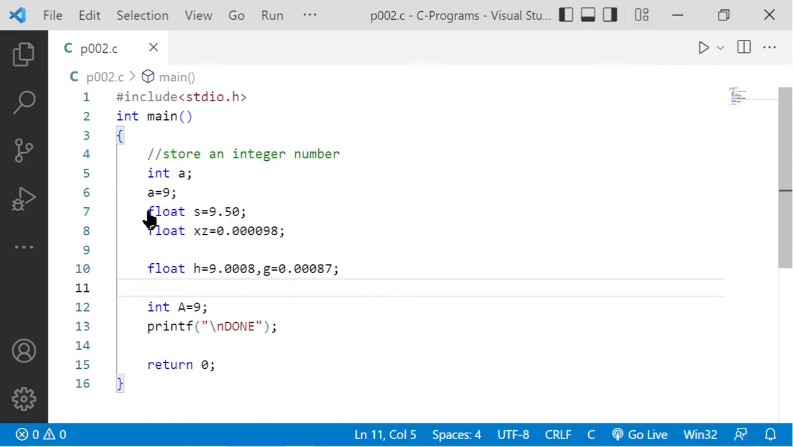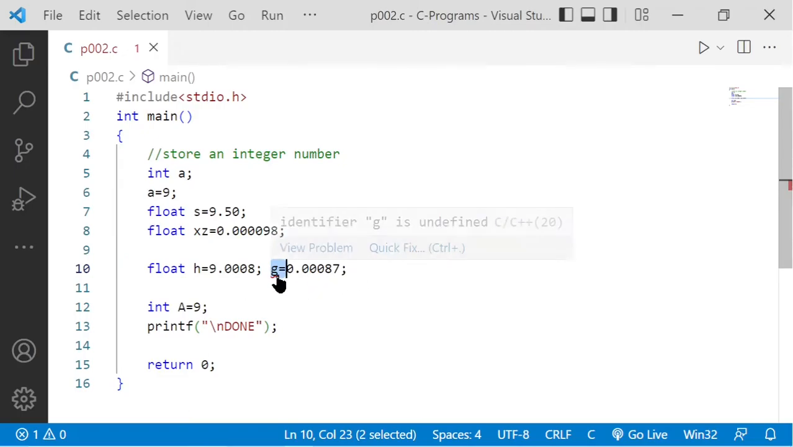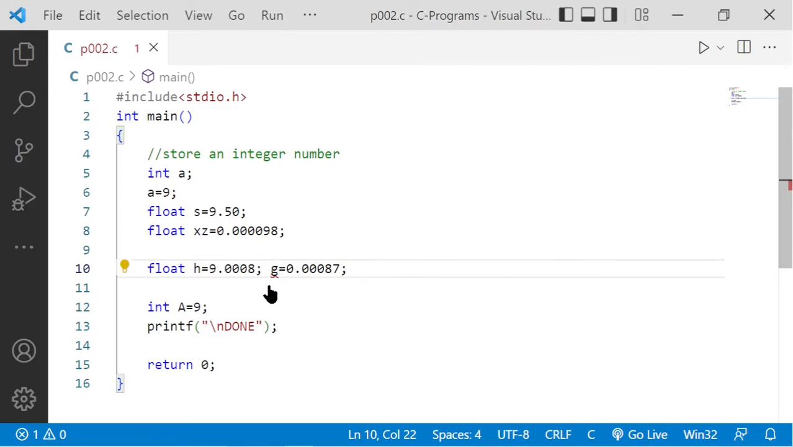The only thing is that if you want to combine the two declarations and two initializations at the same time, then you can do that by writing this float h equal to 9. Then you do not put a semicolon. See, if I put a semicolon here, what will happen? A semicolon marks the end of an instruction, so it means the sentence is over here. So if the sentence is over, then this G, to what is it referring to? What is the type of Z?